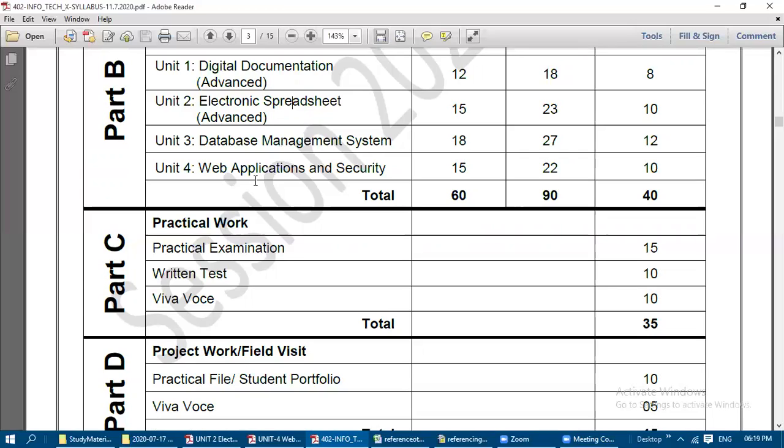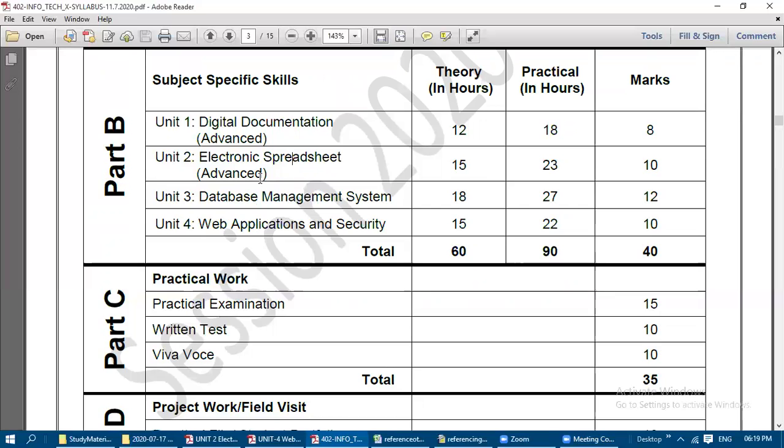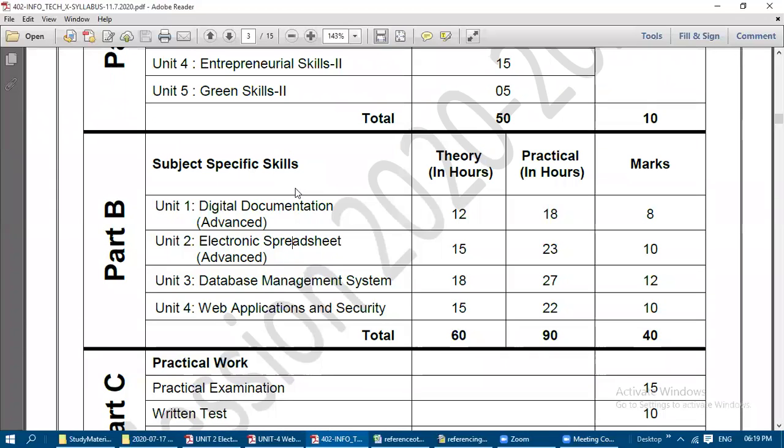So if you go through that syllabus and the material content also, I will send to you for all these, that is subject specific skills and employability skills. I have the content. I will send to you in the WhatsApp group. So just take a printout, or you can use it as a soft copy in order to study for the exam.